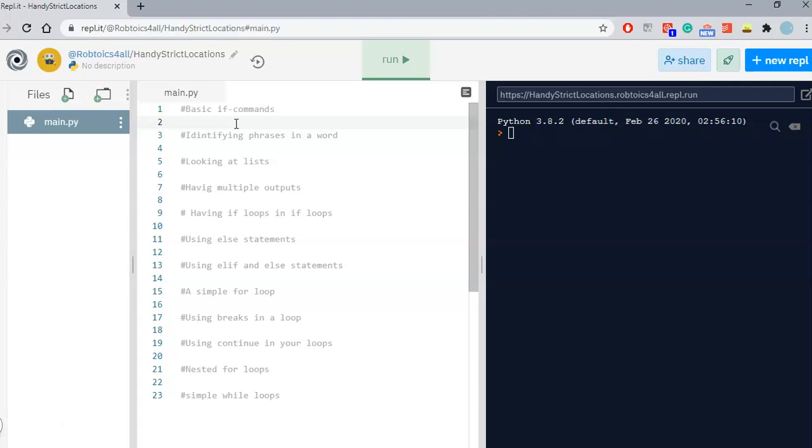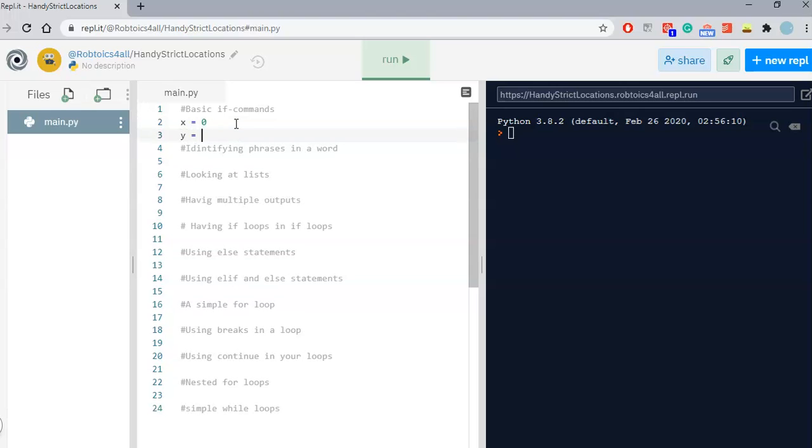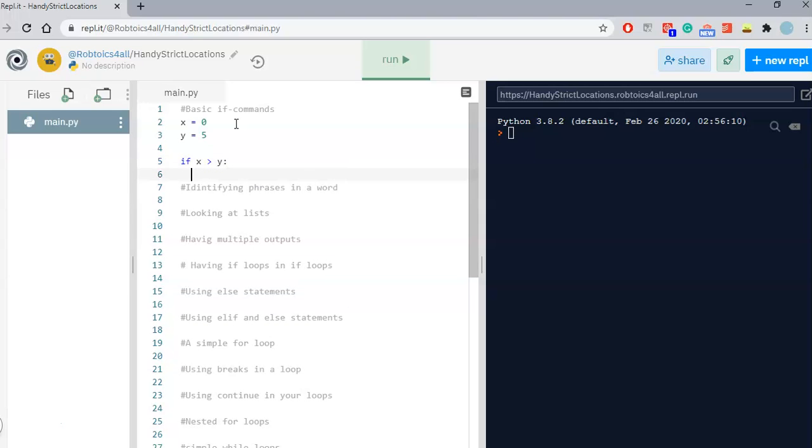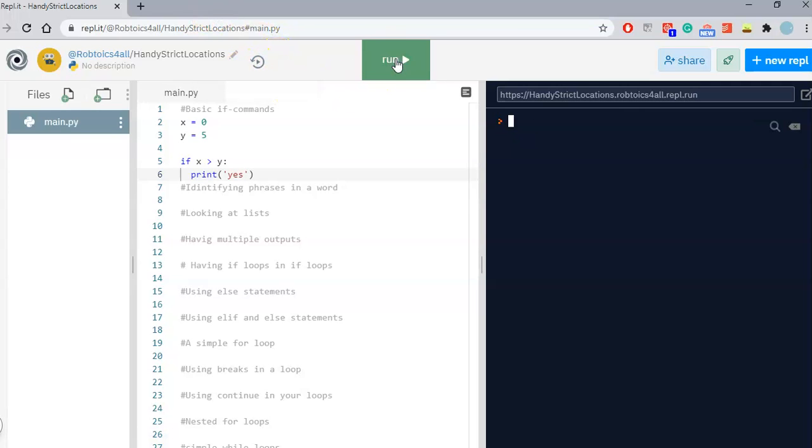Let's try a quick example. Let's type out x equals 0 and y equals 5. Then, if x equals y, and then make sure to put the colons every single time, as it'll automatically indent for you. And the indentation is necessary. Print. We're just going to do something basic, just print yes. And then we'll run.